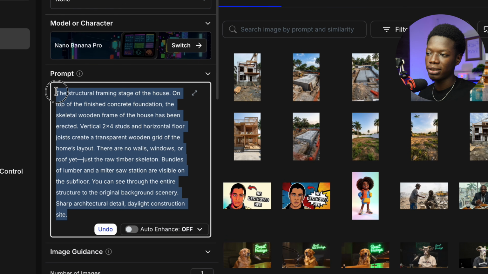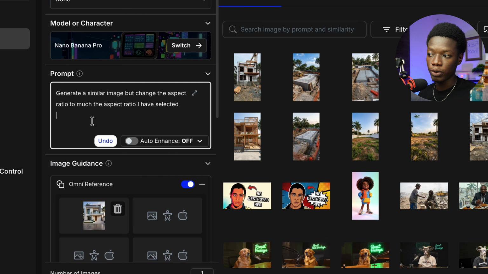Let me just highlight the old one, right click and just click on paste, and I actually have to read it to you because it is not really lengthy. Now this prompt is: generate a similar image but change the aspect ratio to the aspect ratio I have selected.